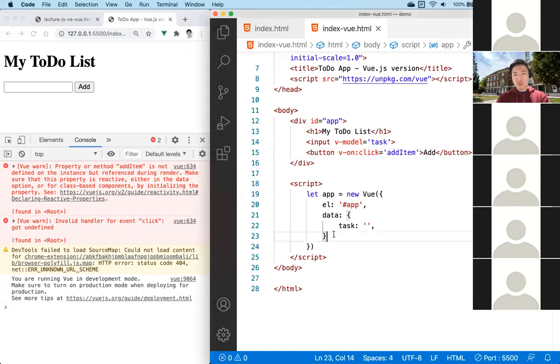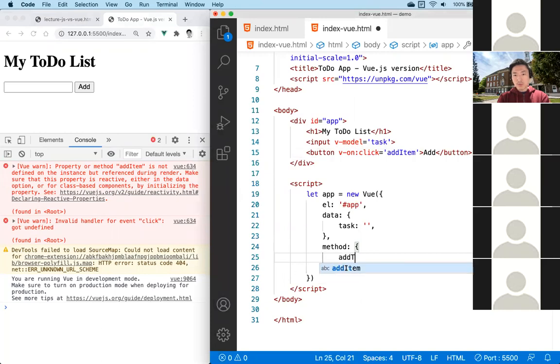And okay, so for that, we need another component of the Vue, called methods. And we're going to have addItem. This will be a function, basically an empty function.